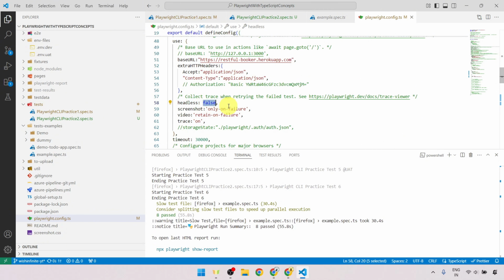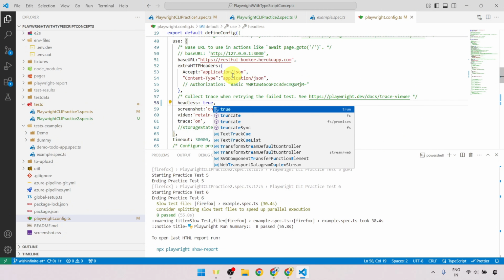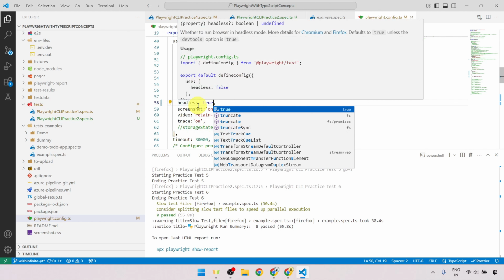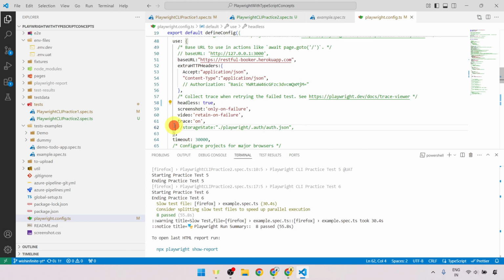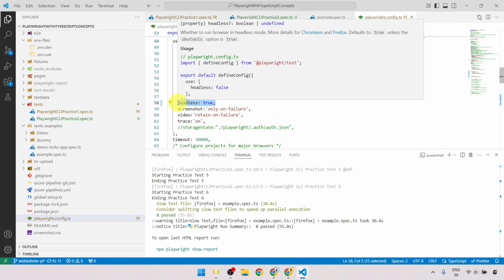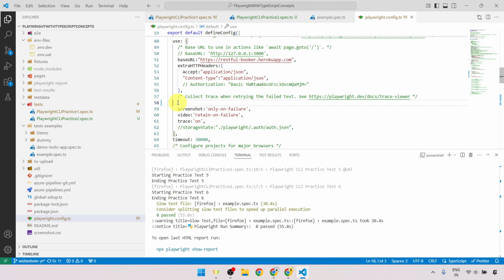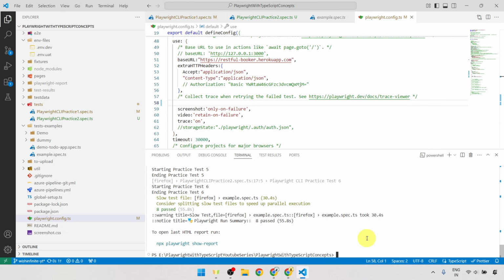You can also mark it as true if you want to execute in headless mode, which means you don't want to show the browser. Although you need not mark it as true because that is configured by default. Let me remove this part. So for now, the default configuration is there, where if we execute the script, it will get executed in headless mode and we would not be able to see the browser.